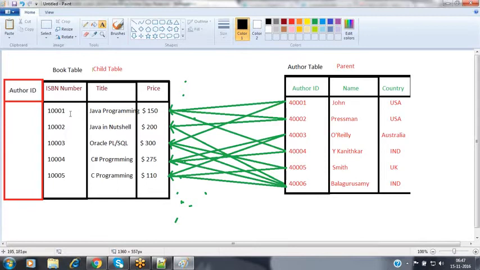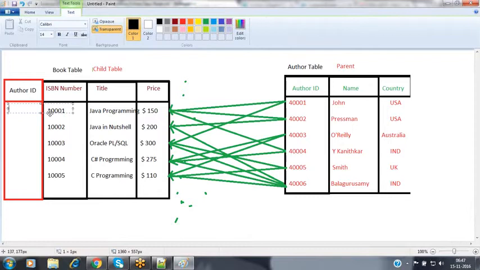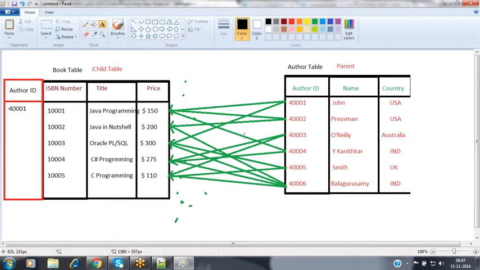Now come to the first book here, Java programming. The Java programming book has been prepared by three authors: John, the second is Pressman, and the third one is Yashwant Kanitkar. Now I want to store that ID here. First of all, I'm storing the ID of John, 40001. Now I have stored that. Inside a single field, we can store only one value, not multiple. But we have two more authors for the same book here. Then where can we store these remaining two authors' IDs? That will be difficult here.